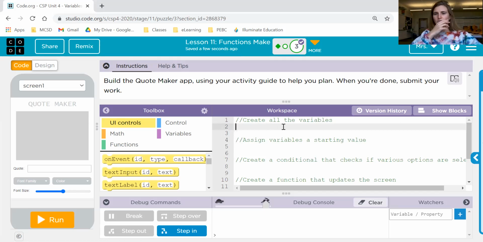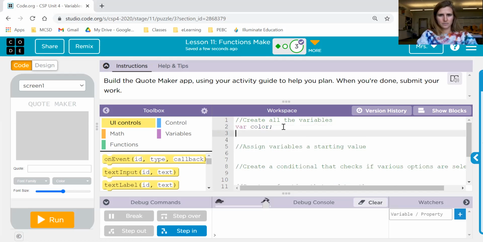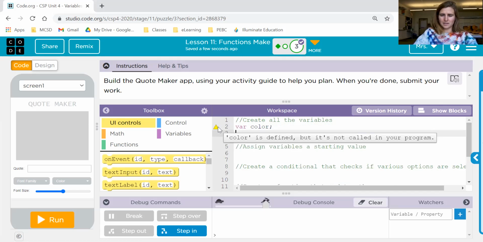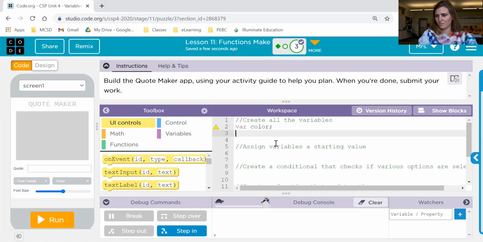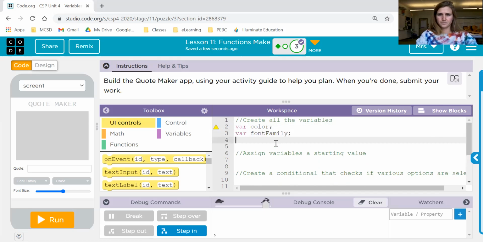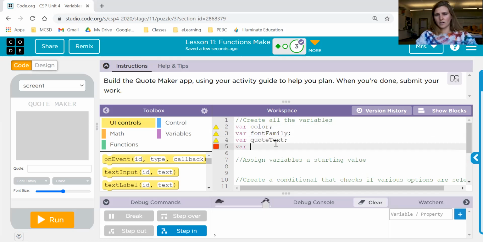Let me pull up my list of variables. I'm going to have var color. Yep, and it's just giving me the warning because I've defined it, but I haven't called it yet. So var font family, var quote text, var font size. Whoops. Size.